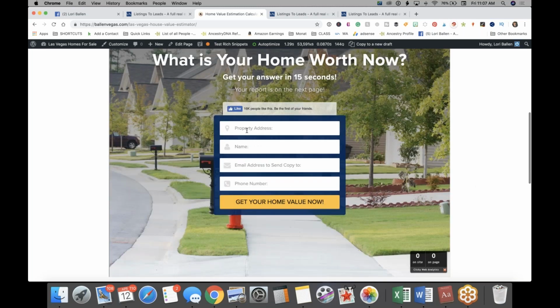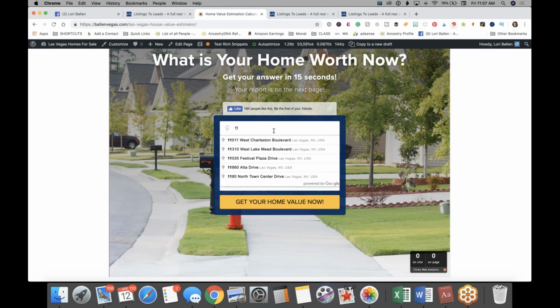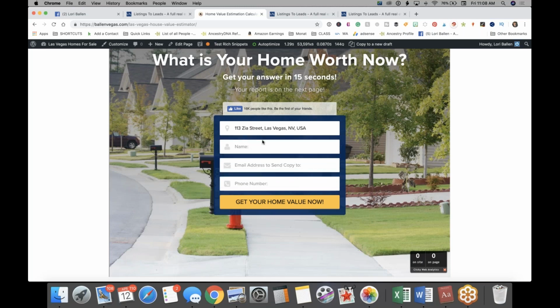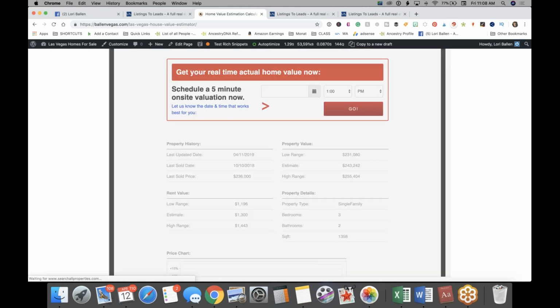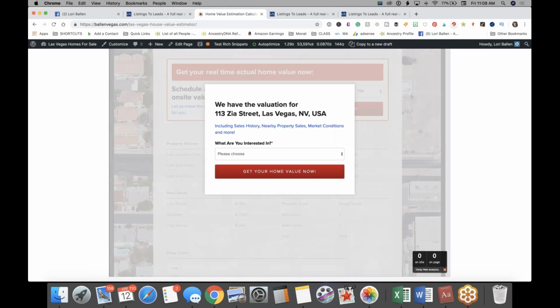Okay, so let's go ahead. I'm going to do one. My grandmother's house address is stuck in my head, so we're going to do that one. So this is just what a customer would do. They'd put in their address, their name, their email address, and their phone number. Okay, and then they would click Get Your Home Value Now. And there are different forms. Like I said, there are forms where you can have them just put in their address and then do everything else on the next page.